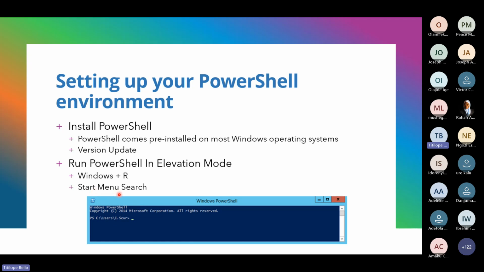The other way to open PowerShell is to press your start button, and then in the search bar, type PowerShell, and then you can click to open, or you right click and say open as administrator so that you can have the PowerShell run with admin privilege.